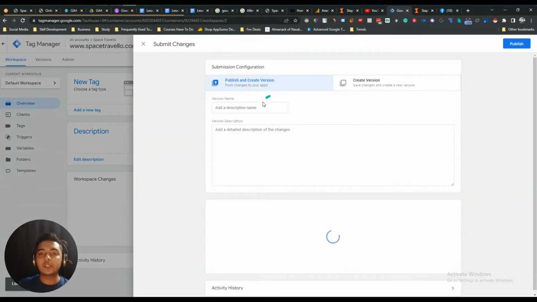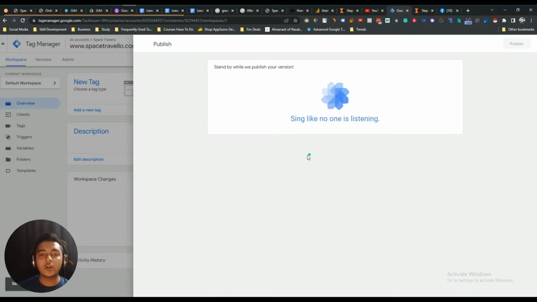Now we have to submit it. Let's say Space Travelo server container. Okay, and then just publish it. So our server container has been created, and in this way you have to create your server container.